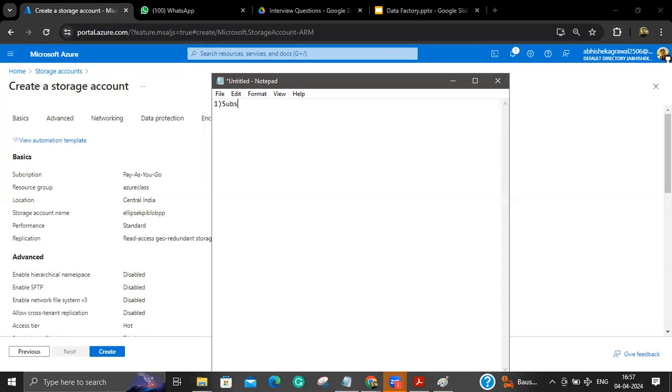First of all, as homework, you guys need to create a subscription for yourselves, and then create a resource group. Then create a storage account, then create a data factory. Then create Data Lake Gen 2 and blob service, right? So these are the homework items which you guys need to complete.